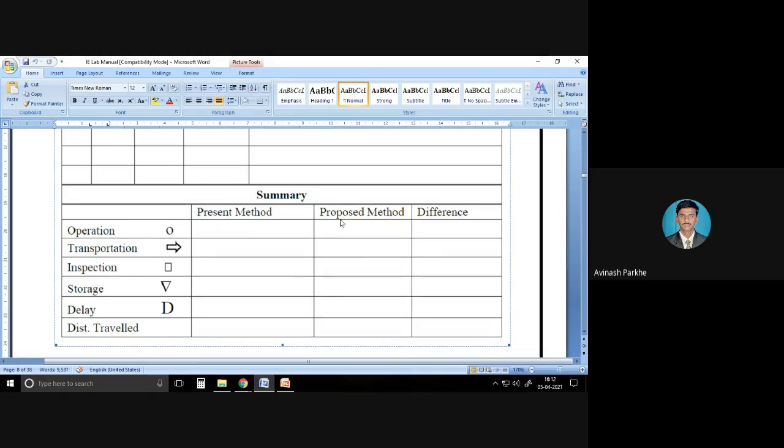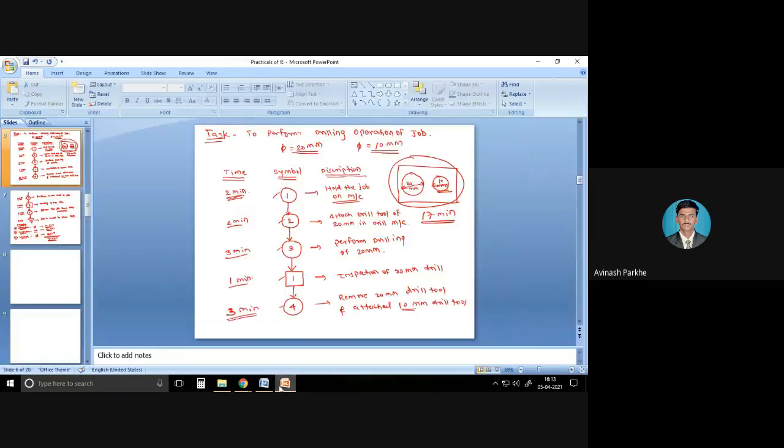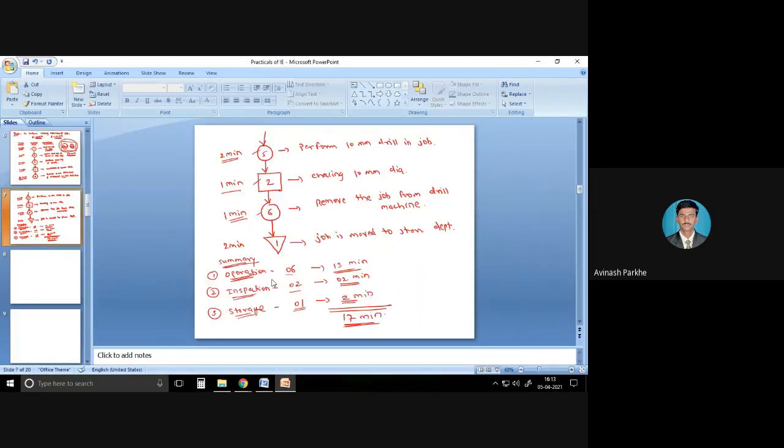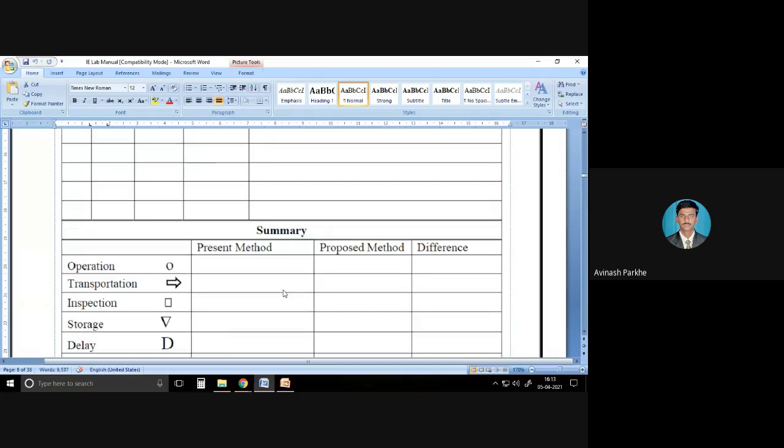But many times, for the presented method and the proposed method, a summary like that is not required. You only have to write down the summary like what I have written here: operation 6 times, inspection 2 times, storage 1 time. Then I have made the addition, and at the end I have written 17 minutes to complete that particular task. So this is about the method study.